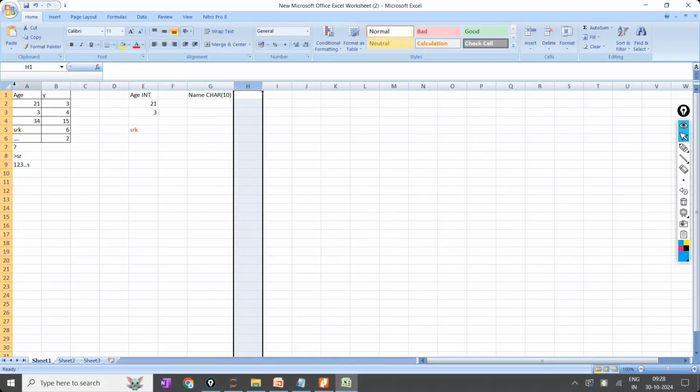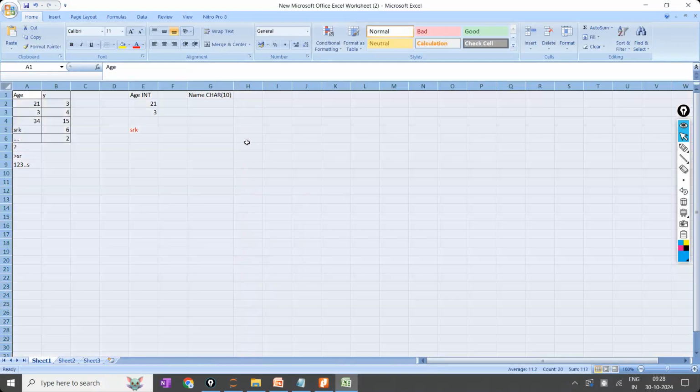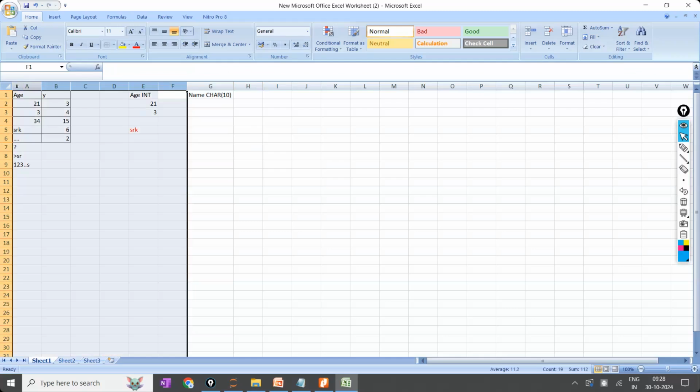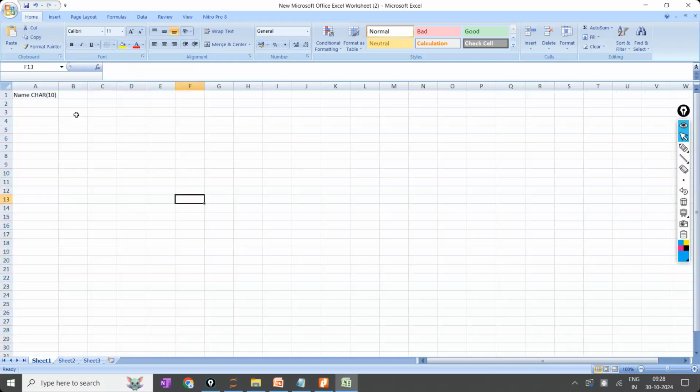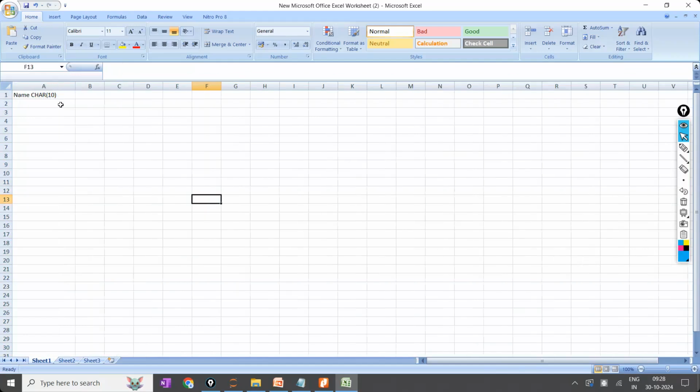For example, if I write inside the database, this is not Excel, guys. In Excel, anything will be accepted. Forget about Excel. If the same thing is in the database, inside the database, if you write here char and if you write here Siva, char of 10. What is char of 10? 10 means maximum number of characters. What is meant by char?